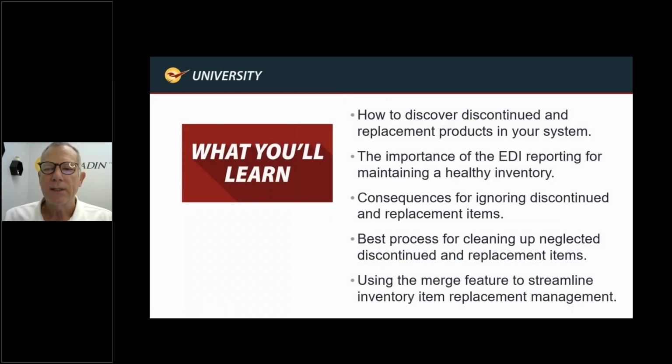What you'll learn today is how to discover discontinued and replacement products in your system. So whether you know it or not, you may have some of these already in your system and you're wondering why every once in a while you come across something that has a description 2 that says discontinued. Well, I'll share that with you. The importance of EDI reporting to maintain a healthy inventory. We're going to go over the consequences for ignoring discontinued and replacement items. There are some consequences with that. And then the best process for cleaning up any neglected, discontinued, or replacement items in your system currently. We're also going to learn a little bit about the merge feature to streamline inventory item replacement management.